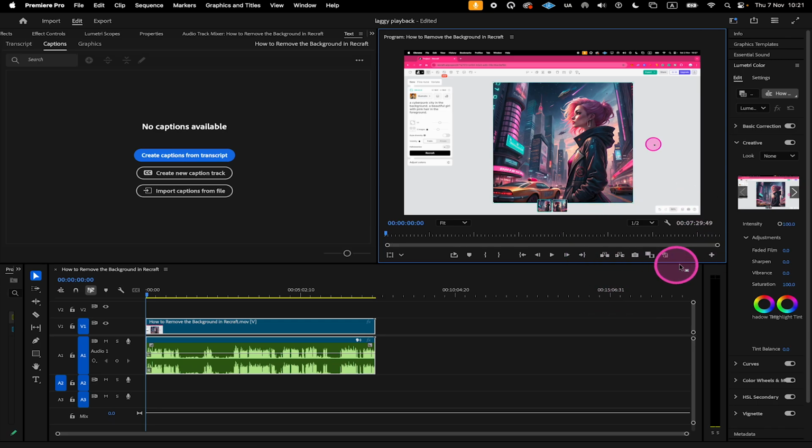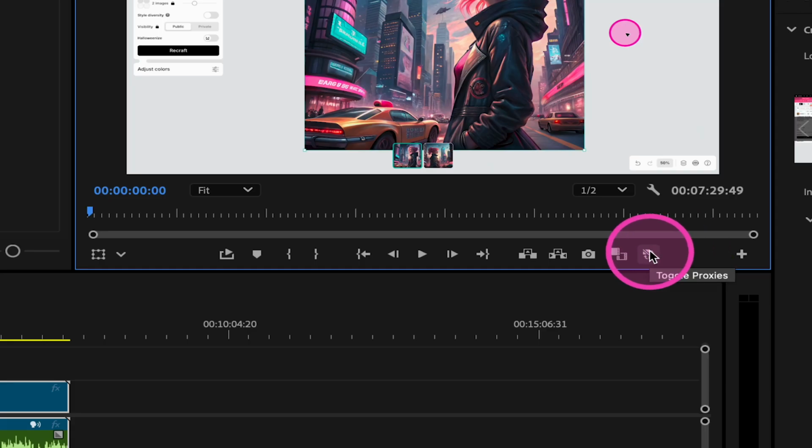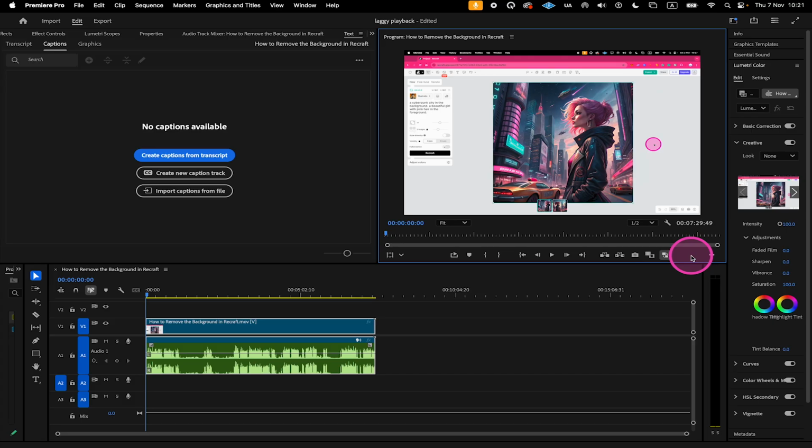Now in your program window right here, make sure that the Toggle Proxies option right here is selected. Now while editing, your proxy files will be used instead of the original files. But don't worry, once you render out everything, the original files will be used. So Premiere will automatically switch between the original and proxy files for you.